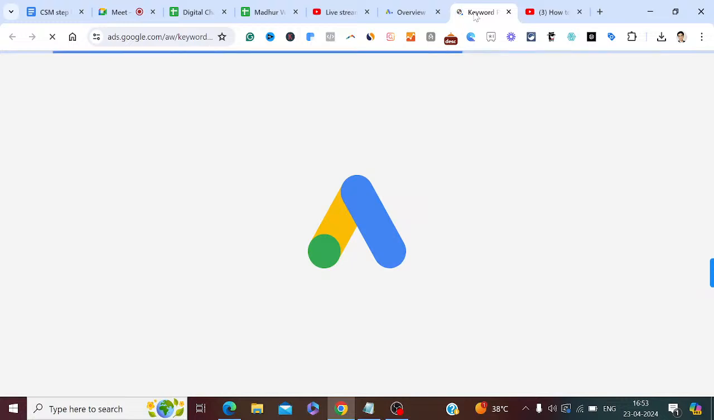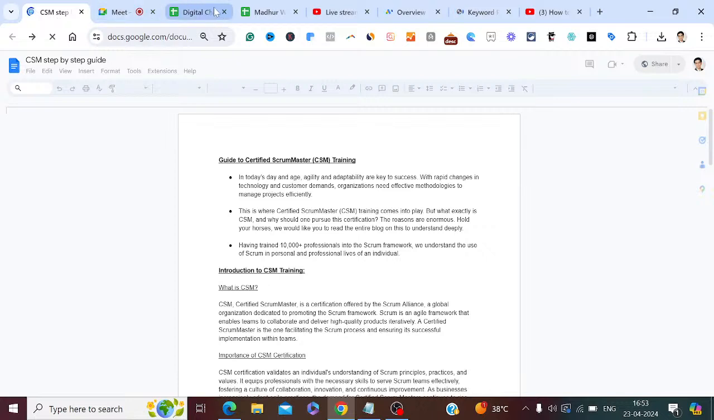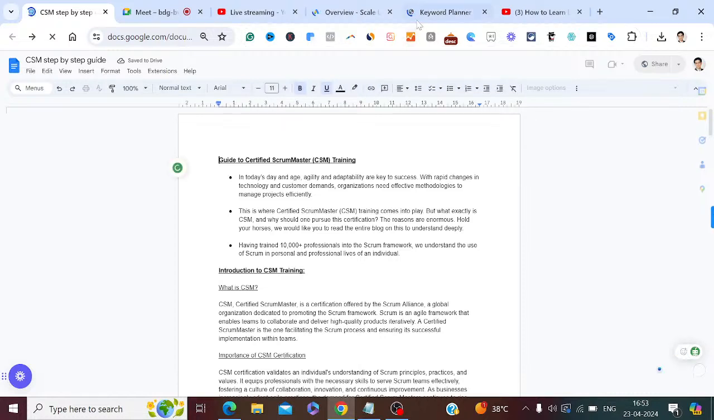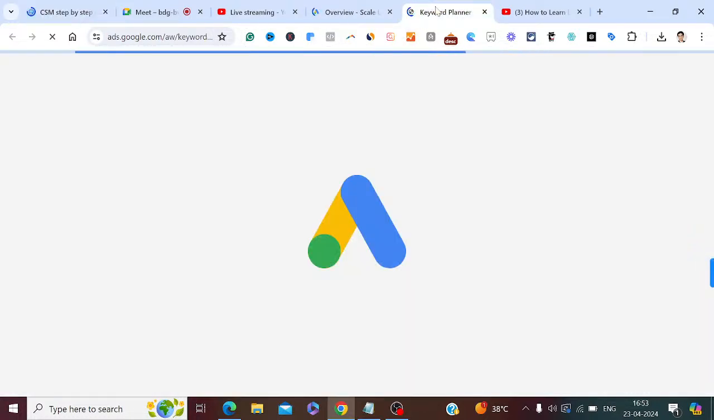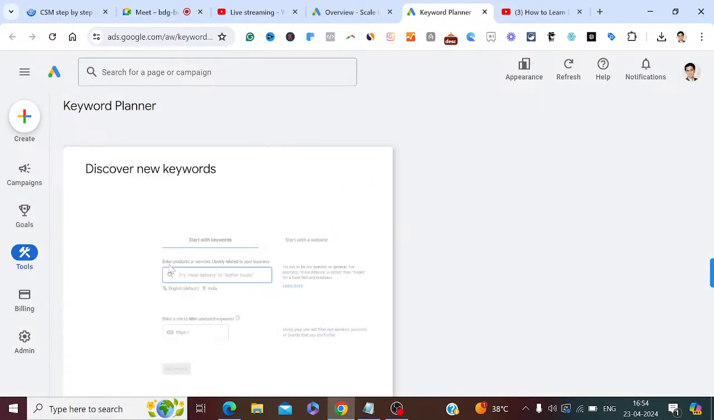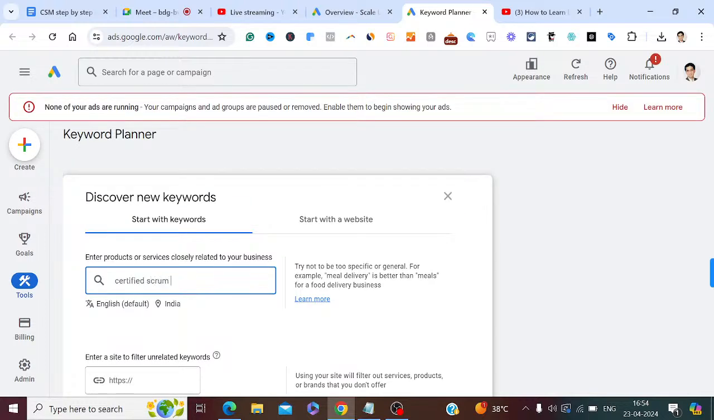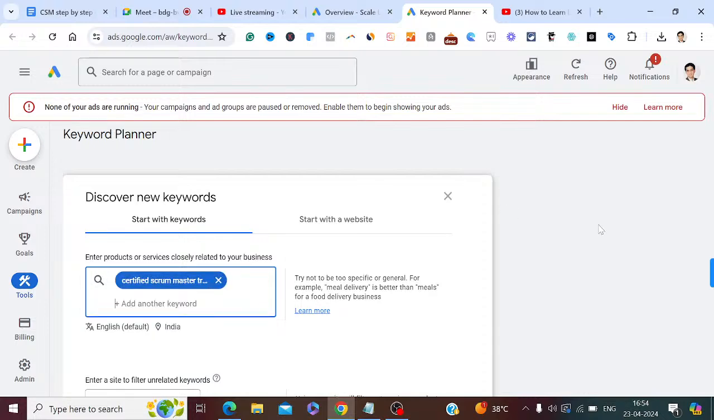Now we'll understand what the blog topic is all about. We'll close this browser so that it works well. It is certified scrum master training, a project of Scale Up Consultants. Click on discover new keywords. I type here training.